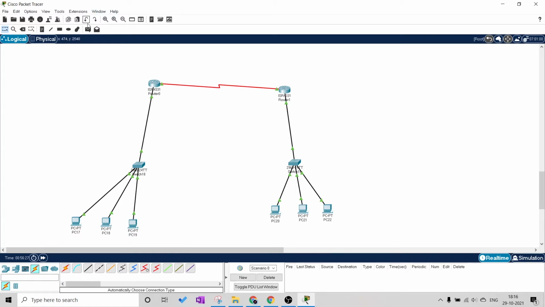So now you can check by passing a packet from PC 17 to PC 20. You can see it failed, showing failed. Now we can check PC19 to PC20. You can see it successfully transmits from PC19 to PC20. So this is how you can do static routing.